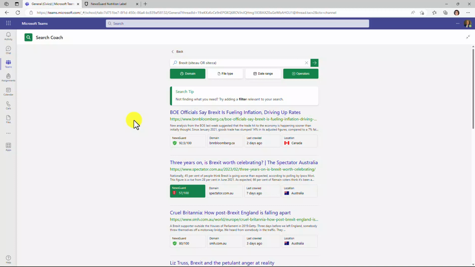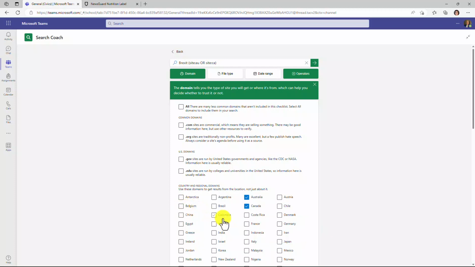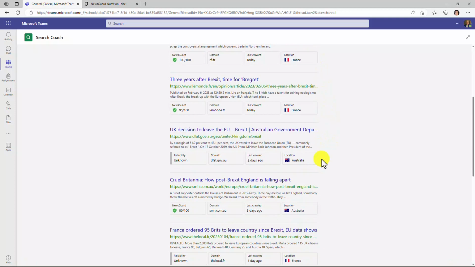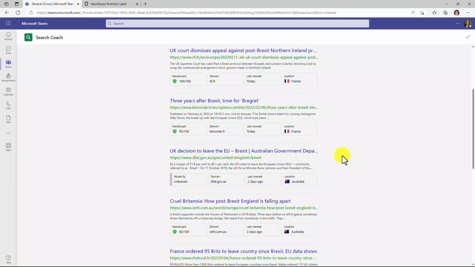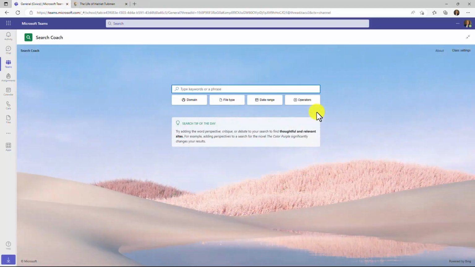You want to be careful about this one. If I want to change the countries, I could drop this down and expand again. And maybe I want to add France this time. Add France, it adds France up there. I hit go. And now you'll see some French sites as well as Australia and Canada and the other countries that you've filtered on. Next up, let's explore the file type operator.